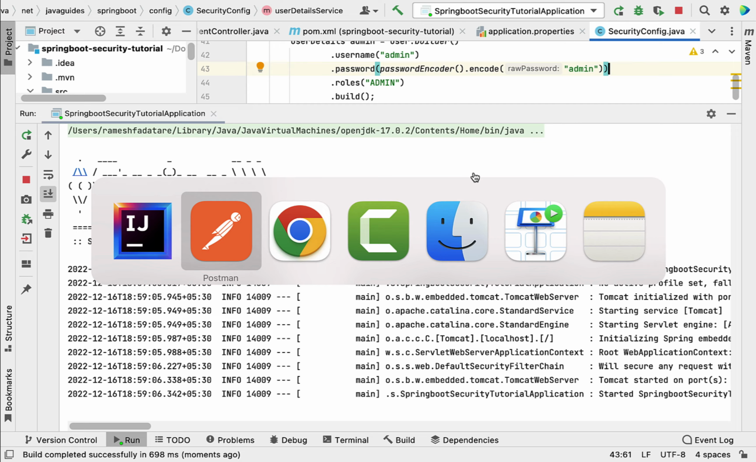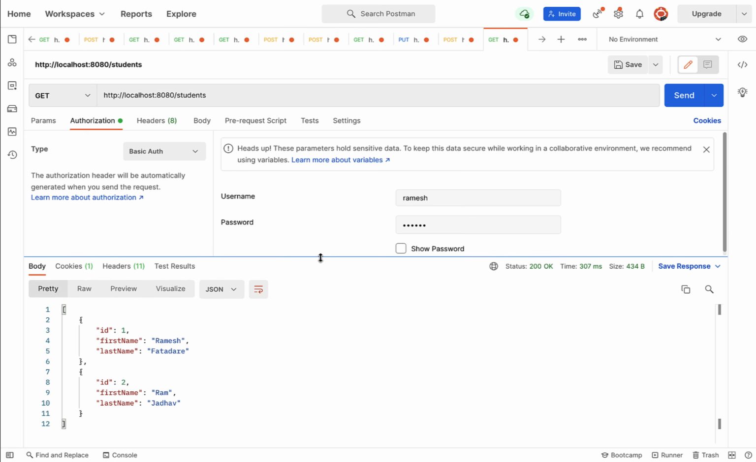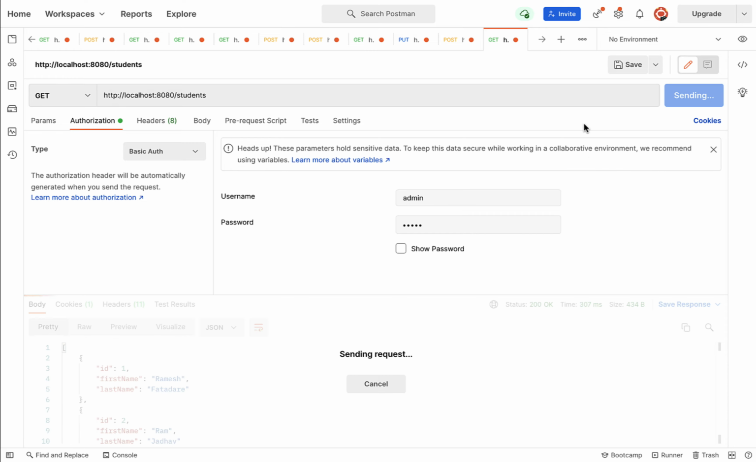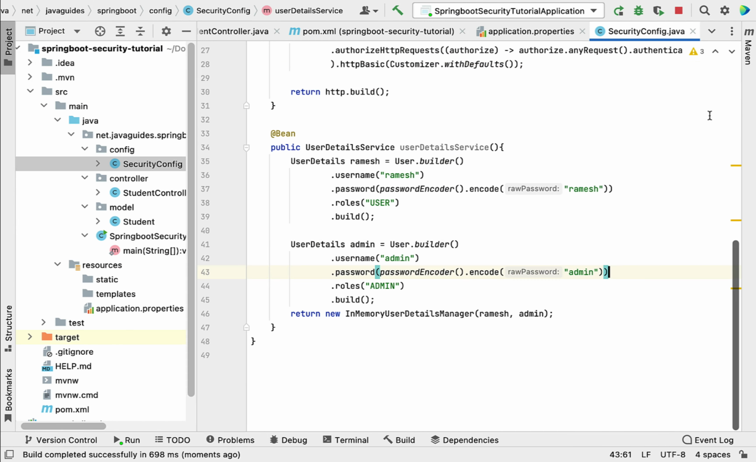Perfect. Next, let's go to the Postman client, and now try to access this API, and there we go. The API got the response. Okay, and if you can notice here, we are passing the username as Ramesh, password as Ramesh, and if you try to use admin, this user should also work. Alright, it means that we have successfully configured a couple of user objects in memory, and we have successfully secured our REST APIs using in-memory authentication.